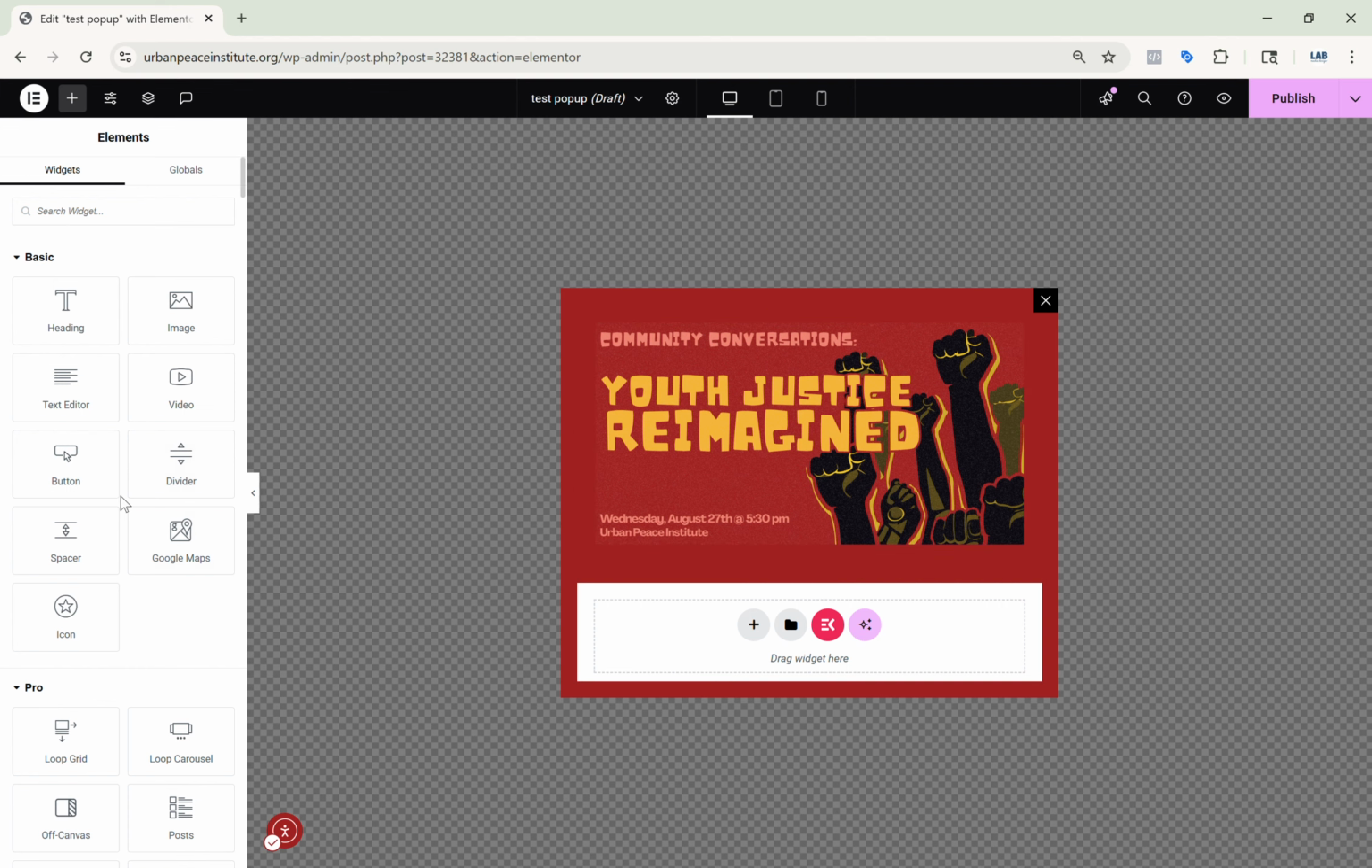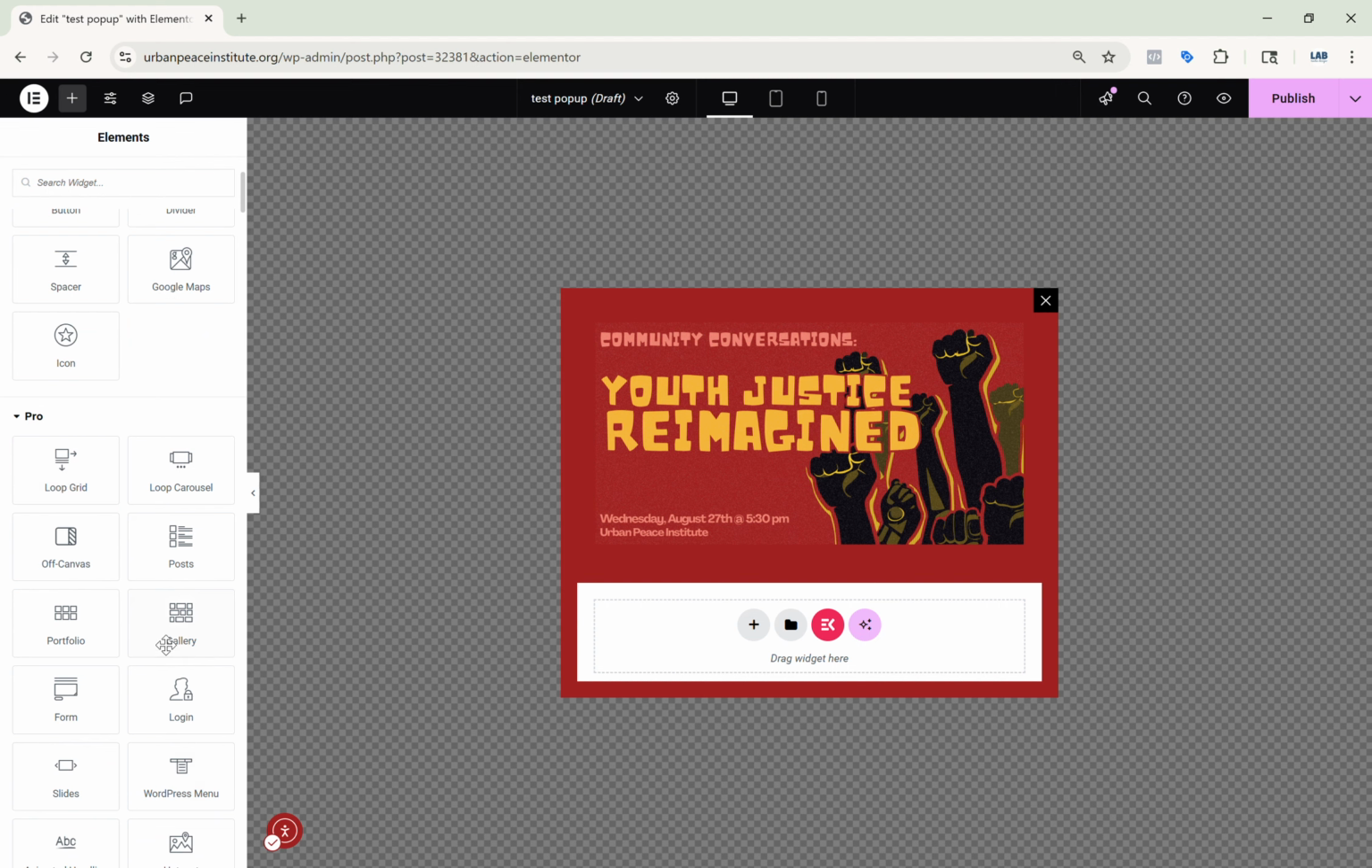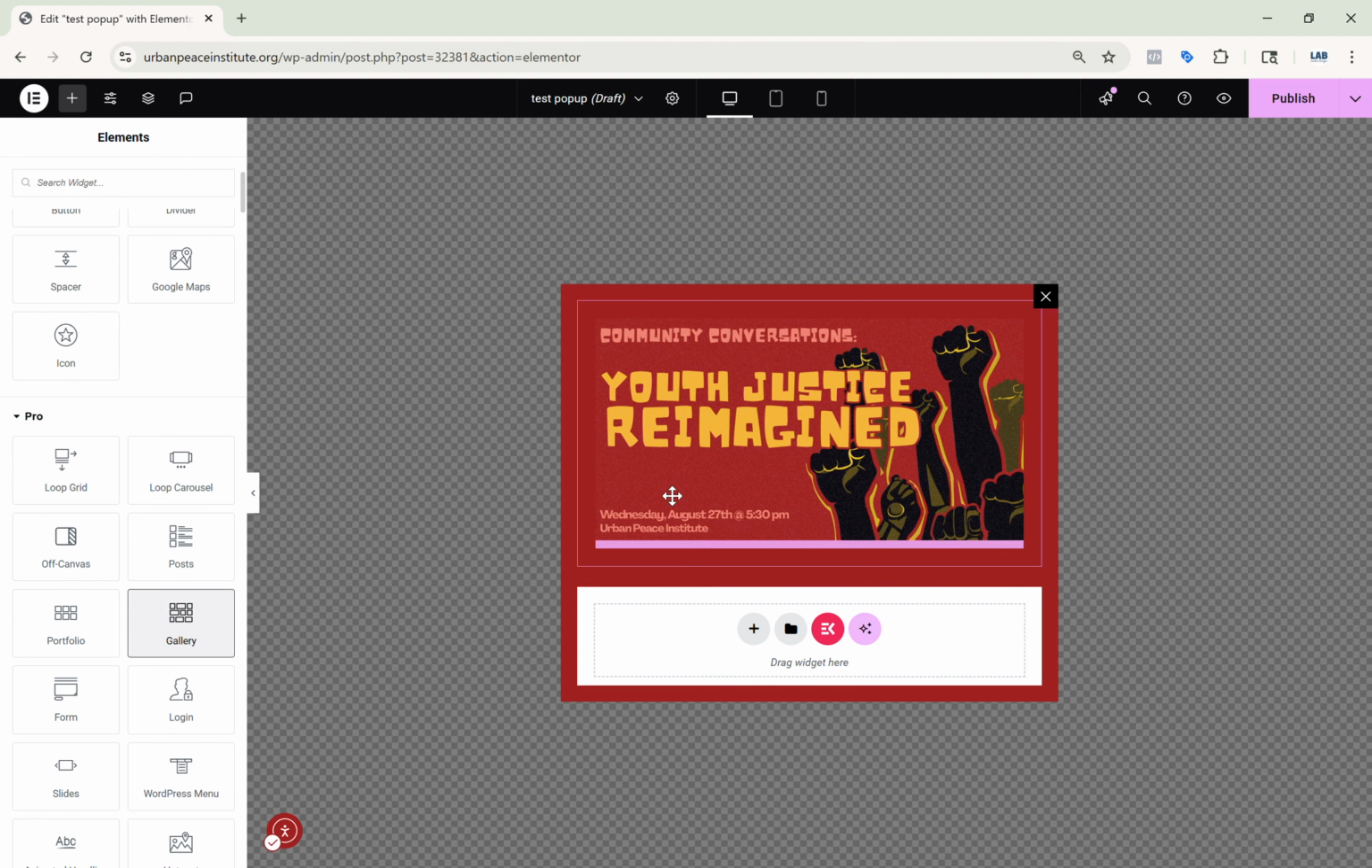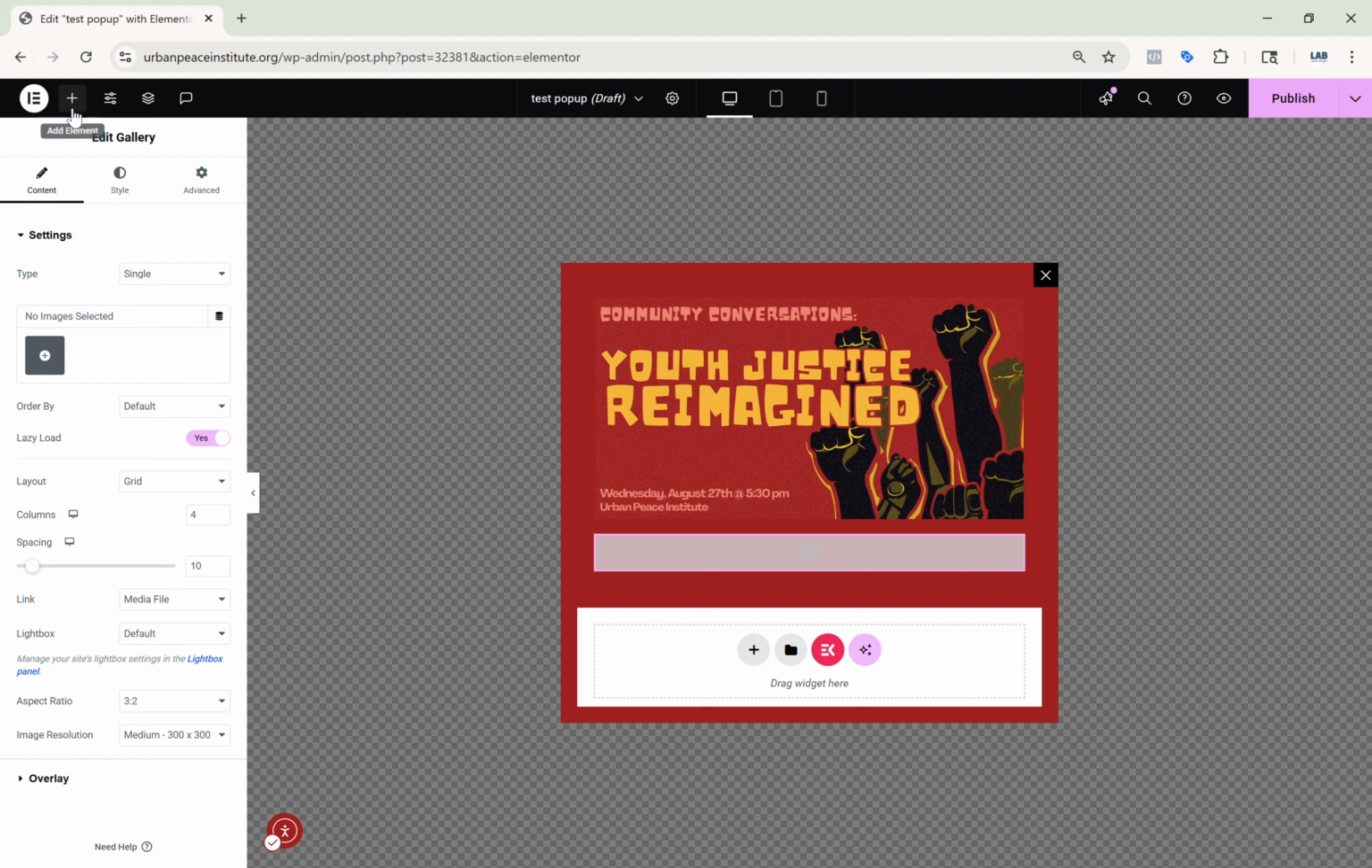So again, options are endless. You can even have a photo gallery in here. Just click and drag, put everything in there, and just make sure you hit publish and it will all get saved. And I think that's it.